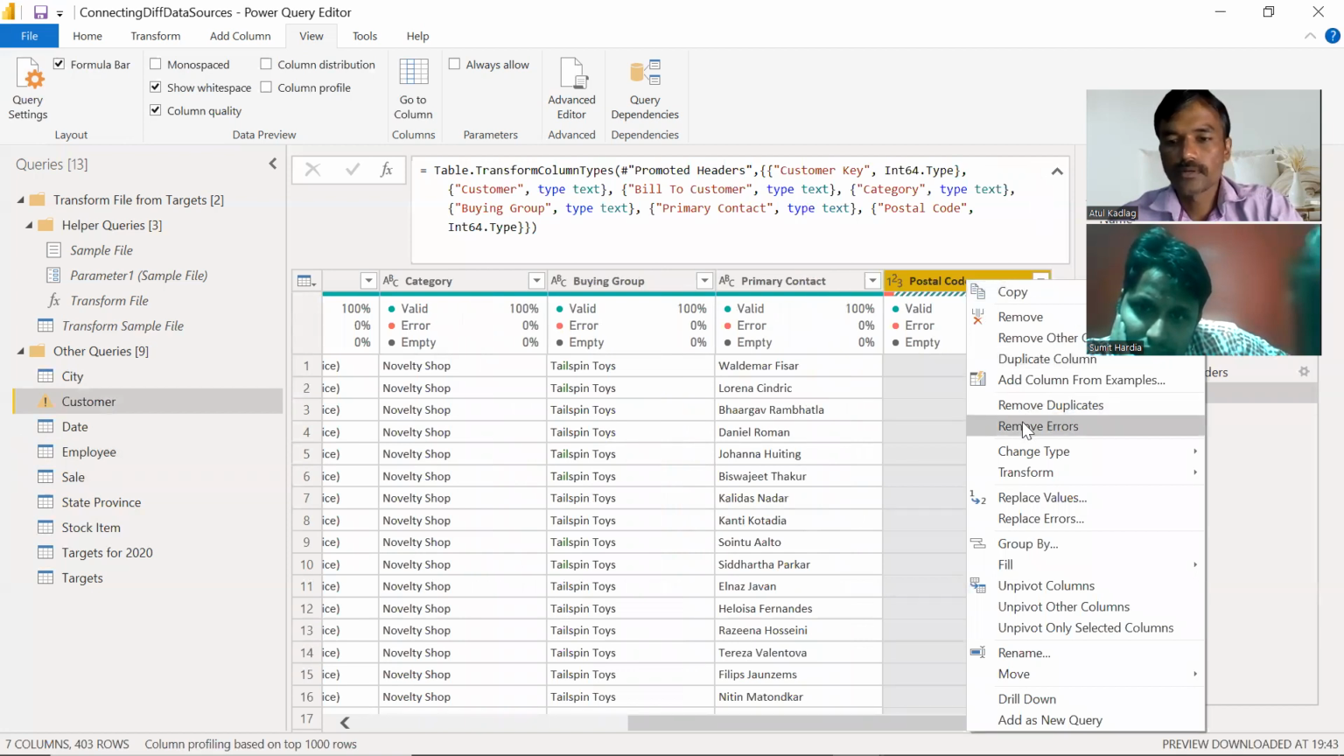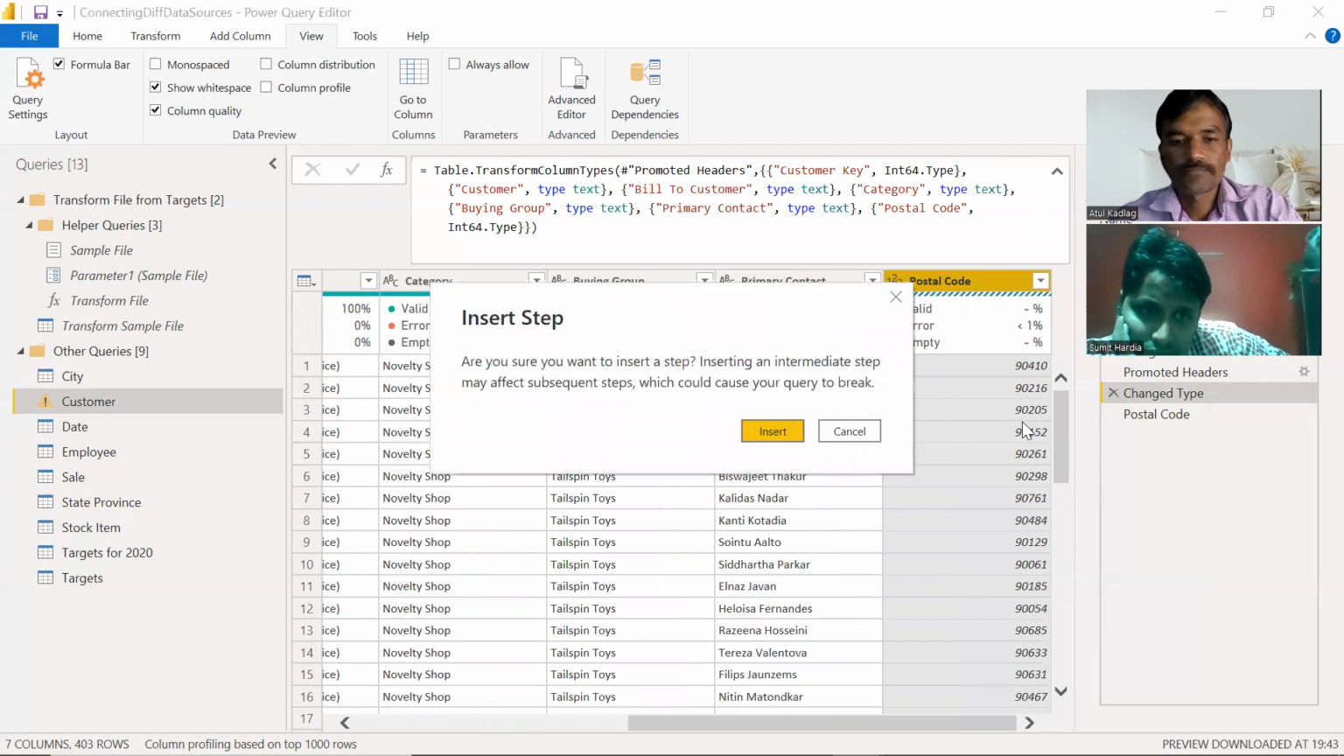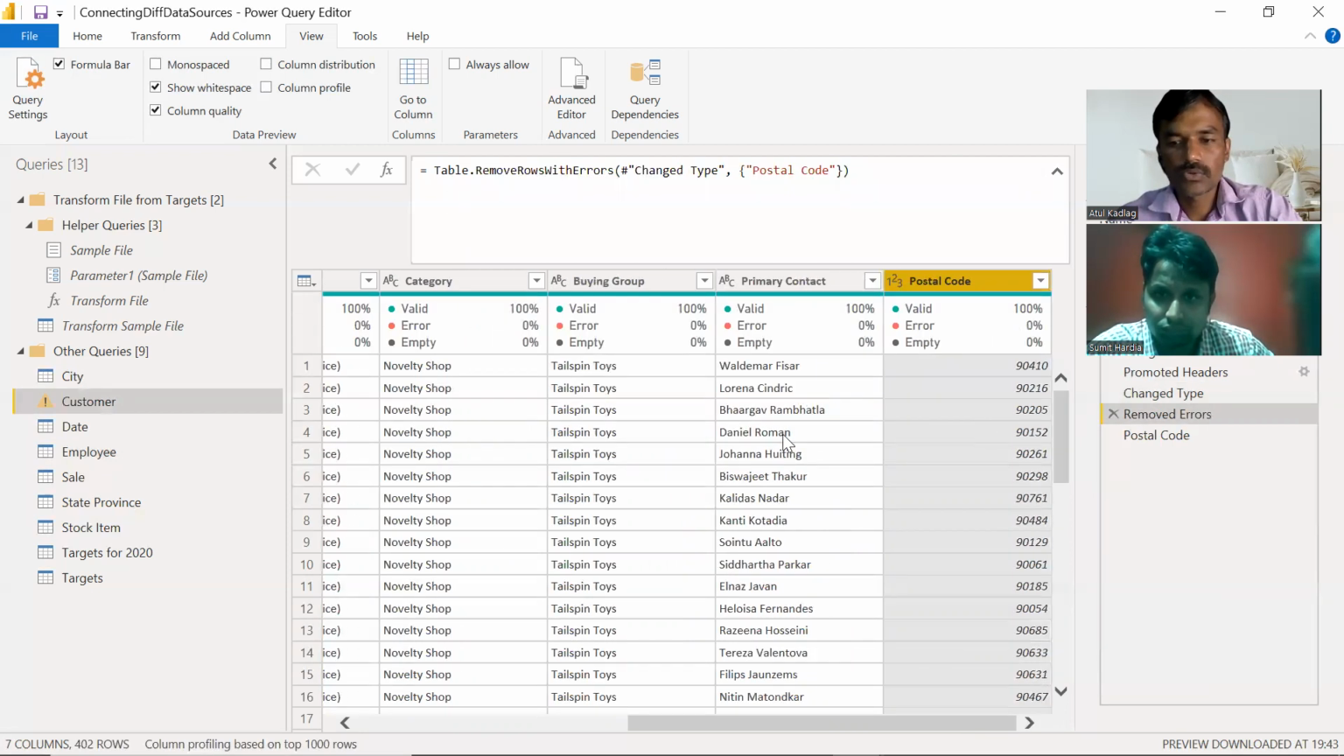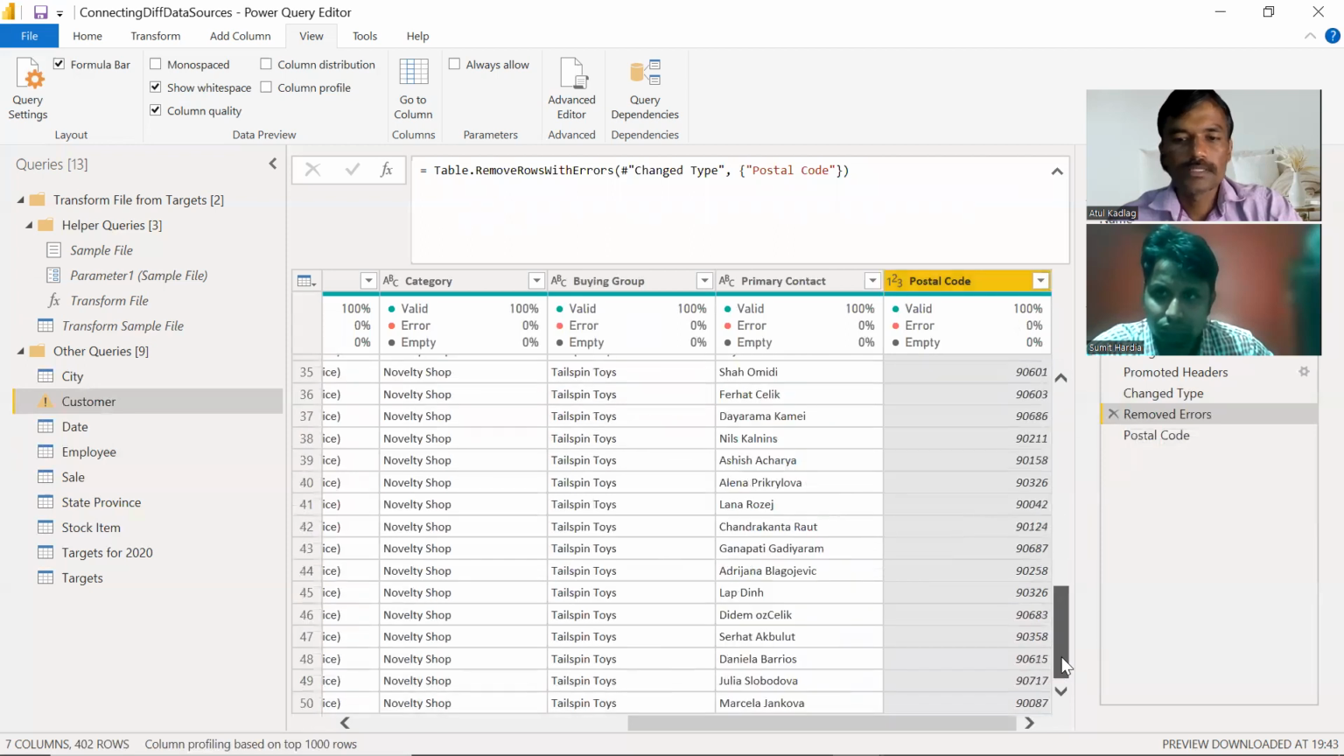So we can just remove here, and this will ask to insert a step. Inserting an intermediate step may affect the subsequent step, which could cause your query to break. So just click on insert. So this is one thing we can do, or else there is one more thing.